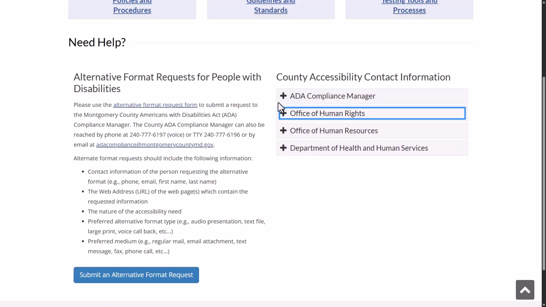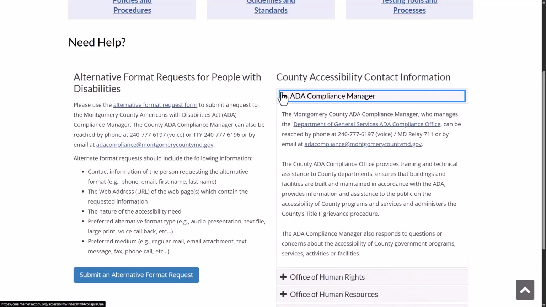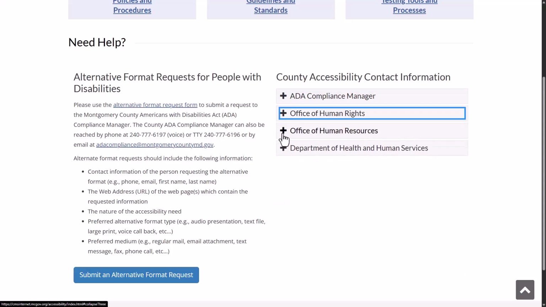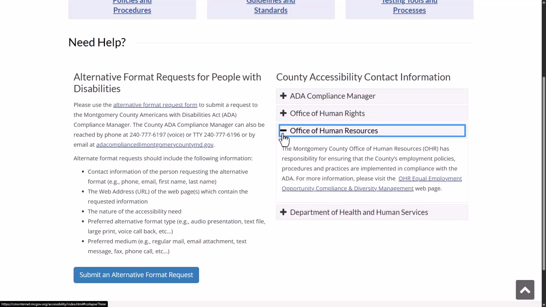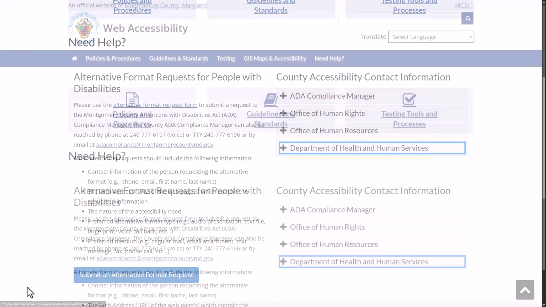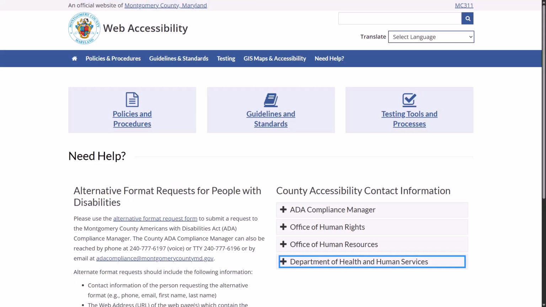We have contact information for the ADA Compliance Manager, for the Office of Human Rights, for the Office of Human Resources, and for the Department of Health and Human Services. So from there, we can look at different sections of the site, and the first one we're going to look at is Policies and Procedures.